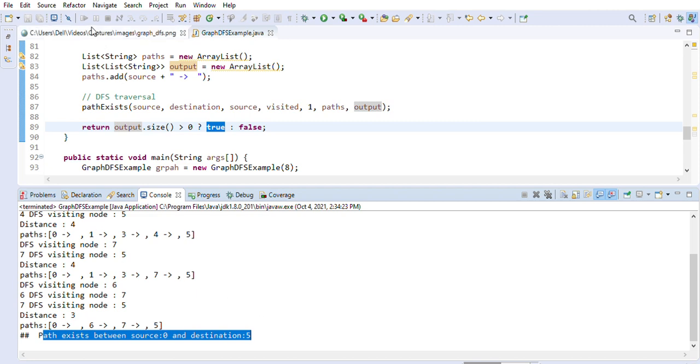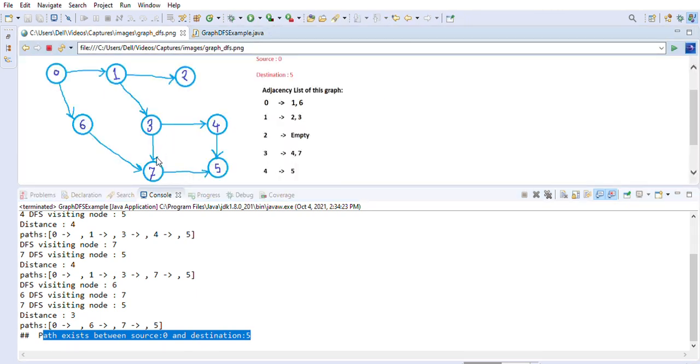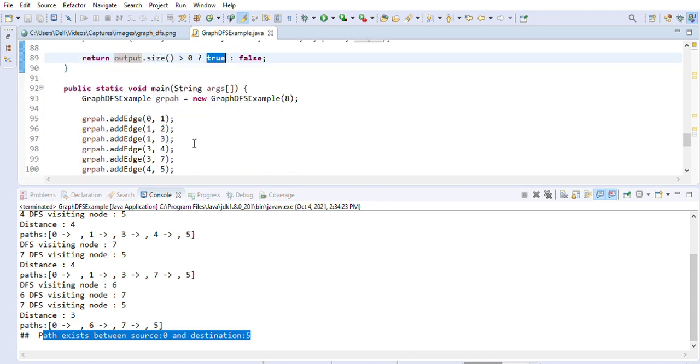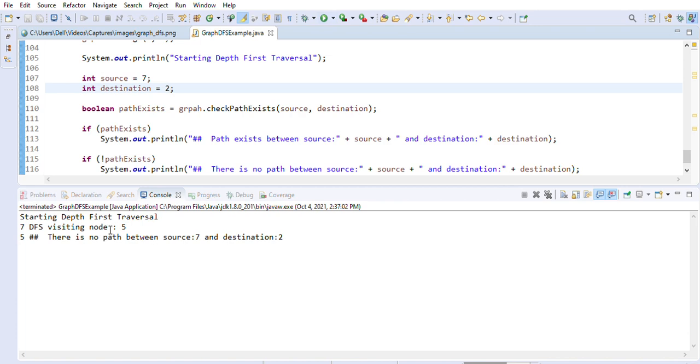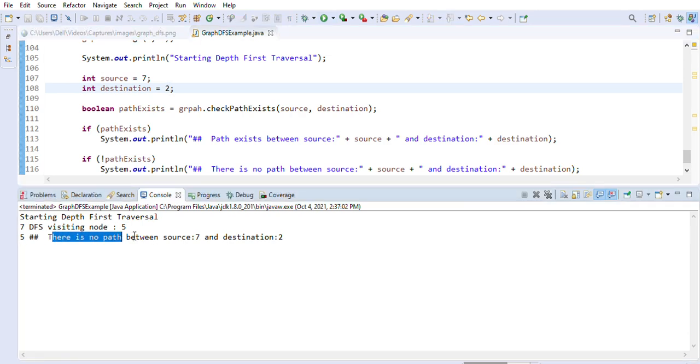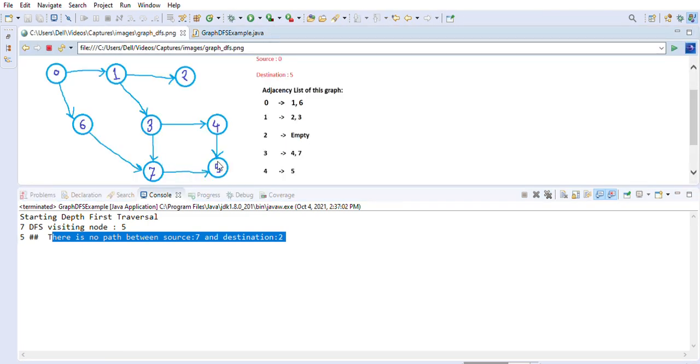Now let us try another example where there is no path. For example, 7 to 2 there is no path. So let us try that example. I'll just make 7 the source and 2 the destination. So now we know that there is no path. Let's just execute this. As you can see, it says that there is no path between source 7 and destination 2, because it cannot go anywhere. It does not have a path.